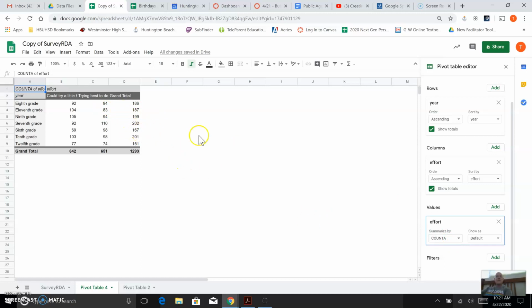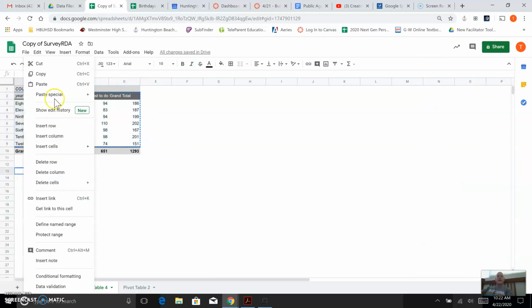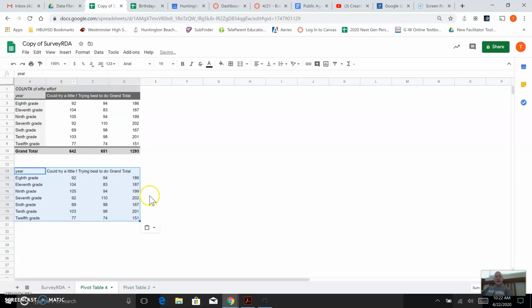All right. So here's our pivot table, right? We can see in 8th grade, 92 say that they could try harder, 94 say they're doing their best. Almost 50-50, right? Now, if you notice, these are not in the correct order here. So I'm going to start on A2. I'm going to highlight all the way down to 12th grade. I'm not going to pick up the grand totals. I'm going to copy this, and then I am going to paste it down. All right. So now I need to reorder these.